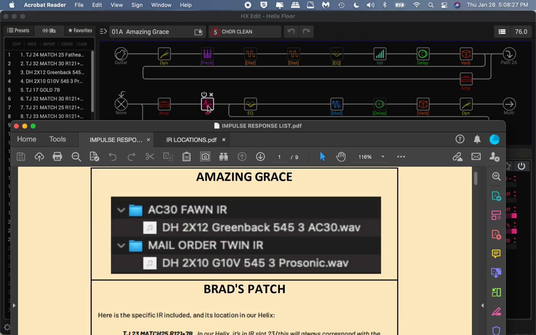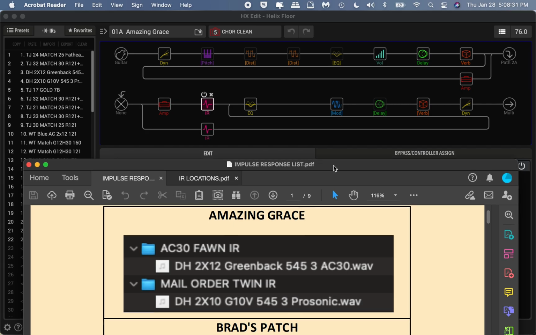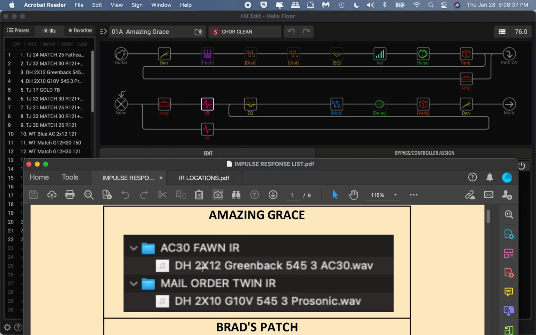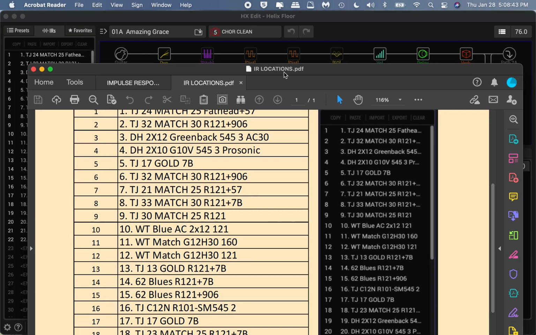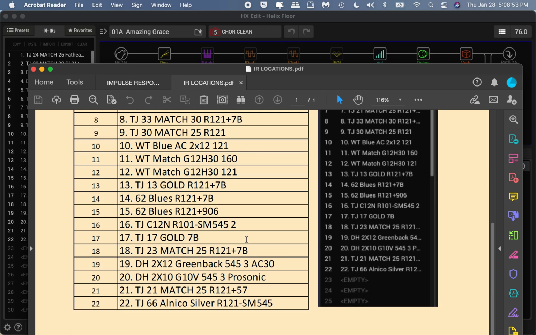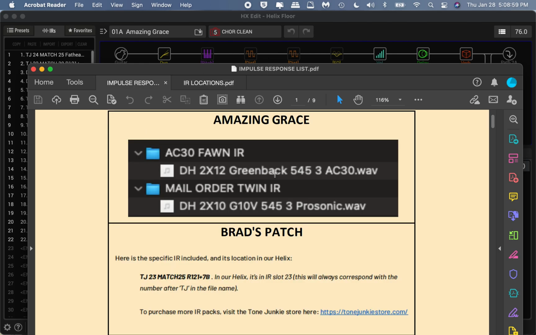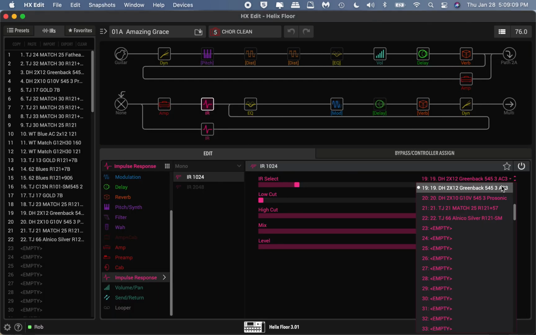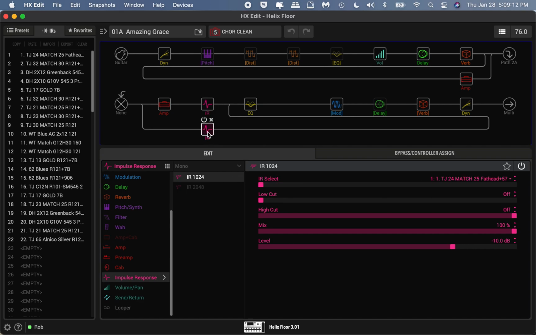So this particular IR right here, the fawn, if I click that, that's not correct. So we've got to look for the greenback 545.3 AC30. The reason I did this as well is that you can't see the full description. So the 545 right there, number 19, 2x12 greenback 545 AC30. Let's go back, make sure. Yep. So that's position 19. So I'm going to go here. There it is.